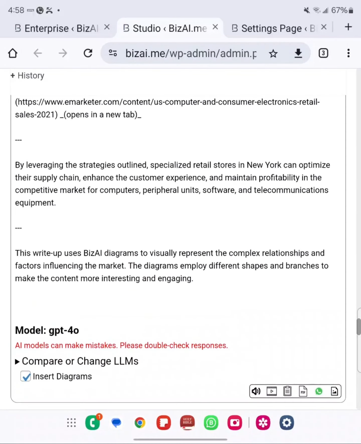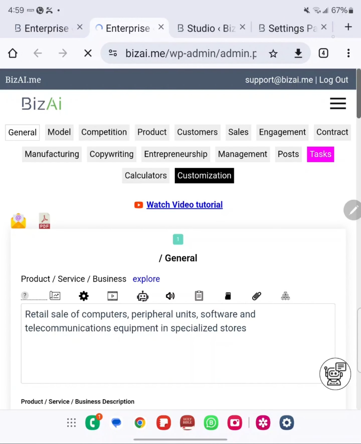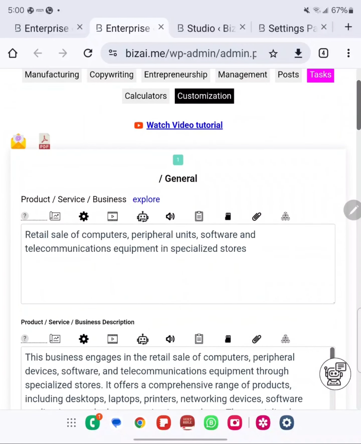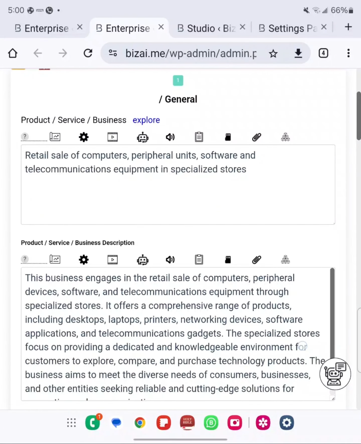I will try to go back to this tab, where I was doing my exploration of the directory. So click on, Create New Project. Okay, the page has finally loaded, and that was the first page that you saw. Now, the product, service and business fields are auto-populated for you. We have the title here, you can change it if you want. We also have the product description, which the AI will auto-populate for you. It says, the business engages in the retail sale of computers, peripheral devices, software, and telecommunication equipment through specialized stores.